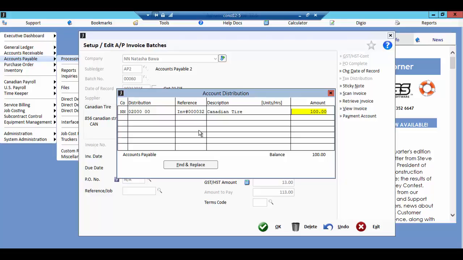Once you have distributed the invoice completely, this balance on the screen needs to be 0. In order to do that, we'll click Enter. And you'll notice the balance has now turned to 0. You will not be able to complete the entry of this invoice if the balance is anything other than 0. So this is very important. You can go ahead and click F4 to complete. Click OK.